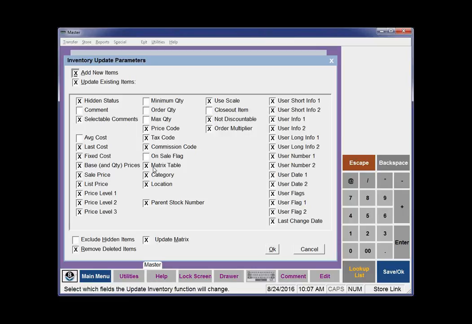All the user info has been added. This is the whole right-hand column, and in this case, all are checked. Things at the bottom are kind of unique, and it's really customizable. For instance, matrix: if you're not using that, you wouldn't have that turned on.